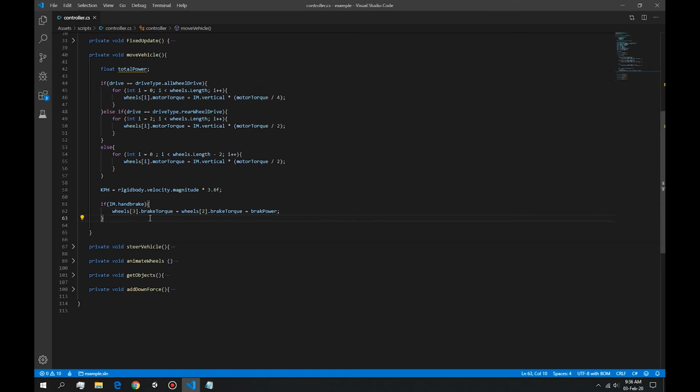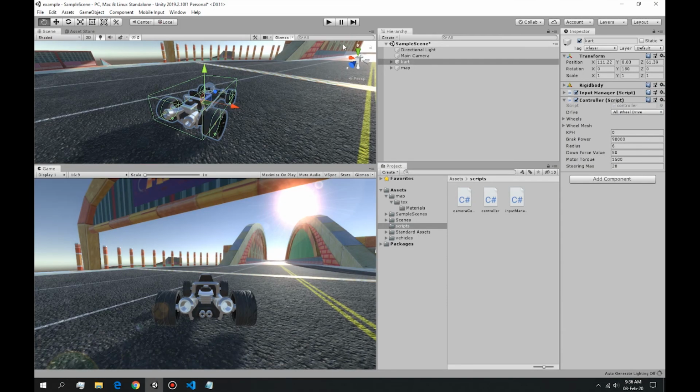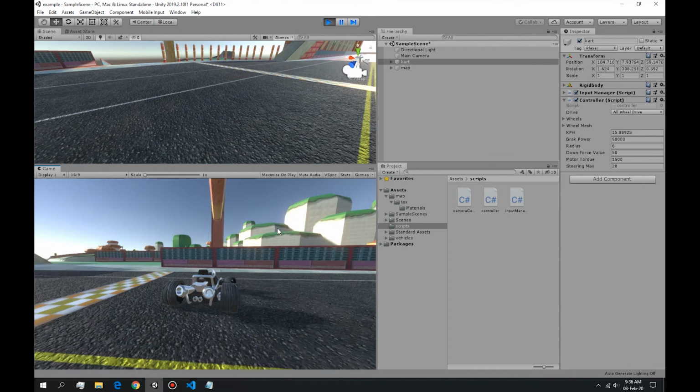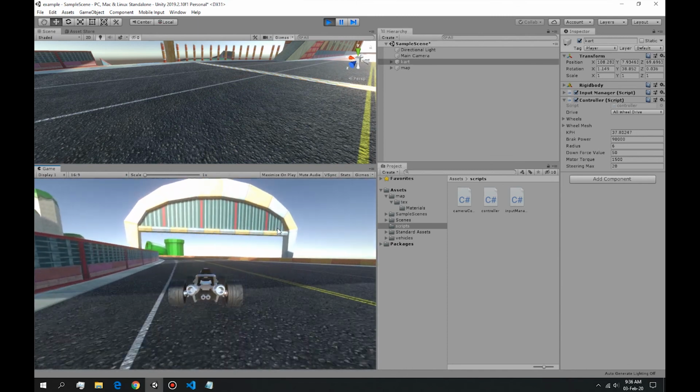So if we're not using the handbrake, we want these wheels to not have any brake power. And now they lock and they unlock. Okay, perfect.